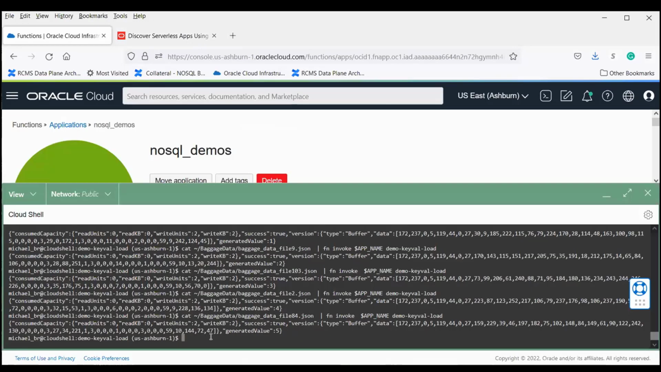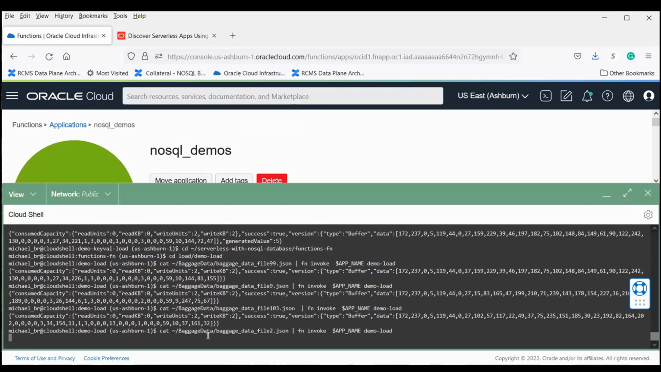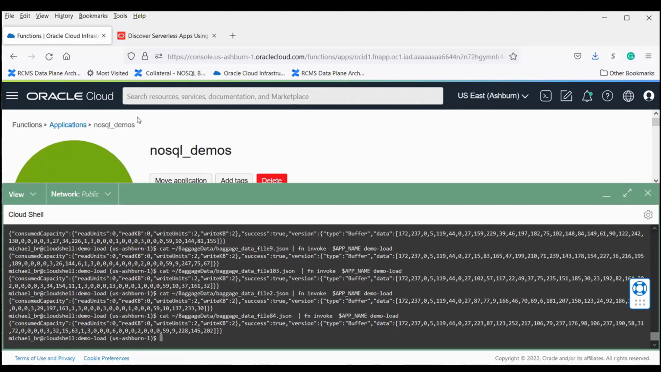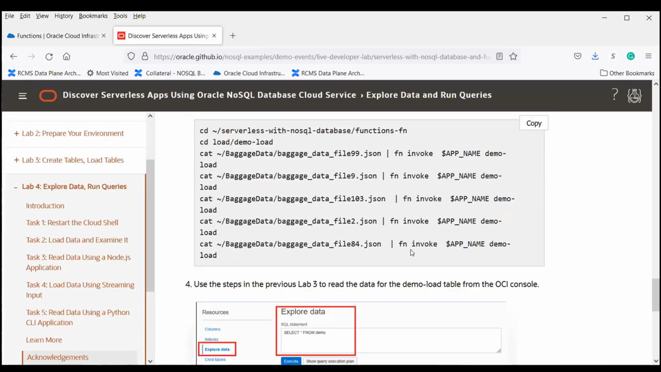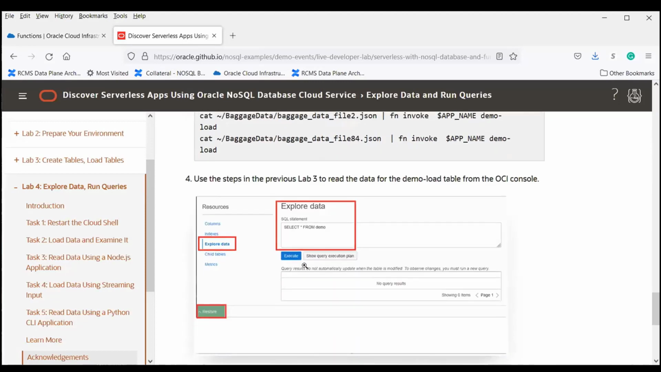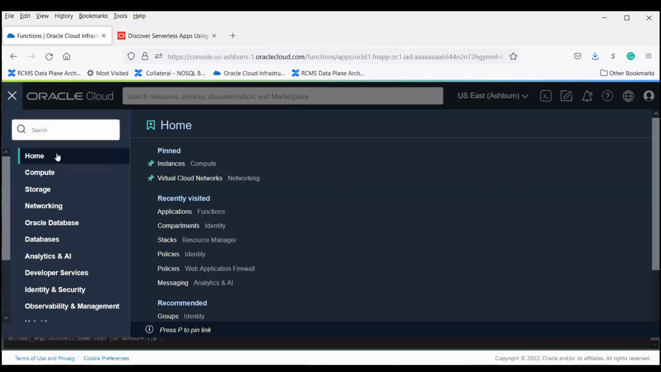So let me get those ones loaded. And once the functions get loaded, it certainly goes much quicker. And then we can go here and we can go then take a look at the data. So I will do that real quick. Okay, so we are going to go over here.